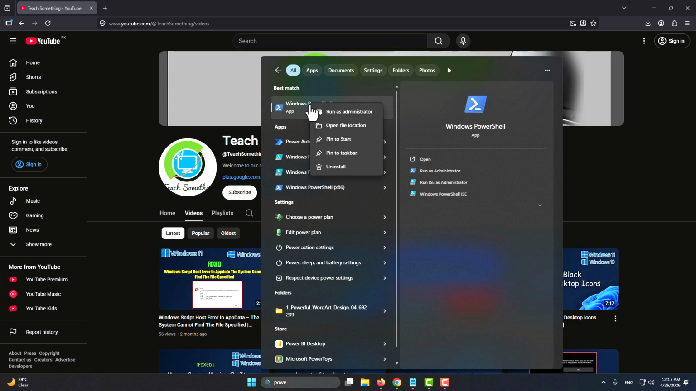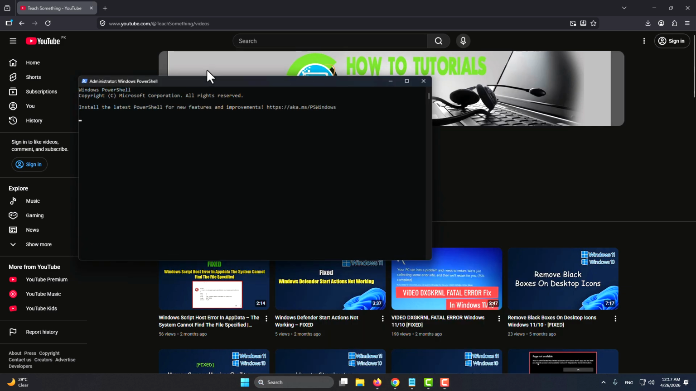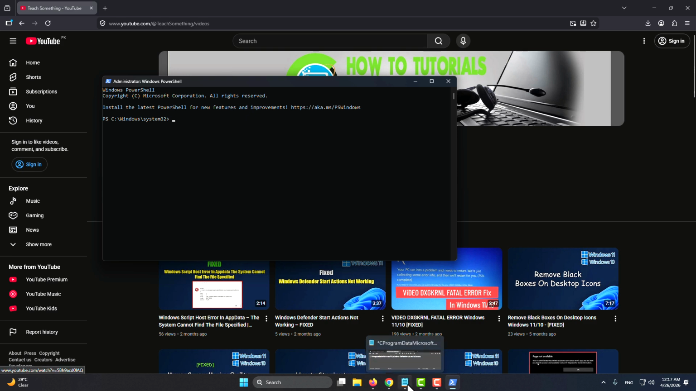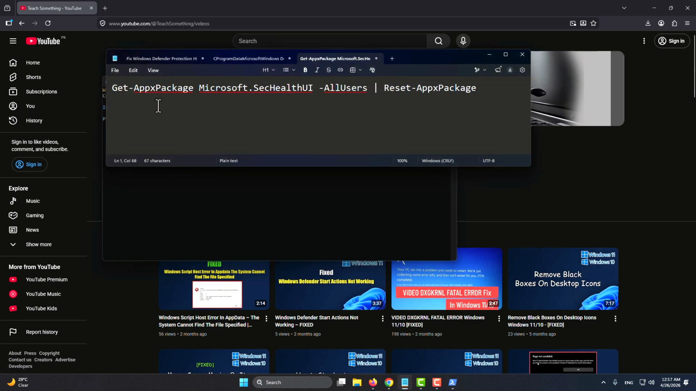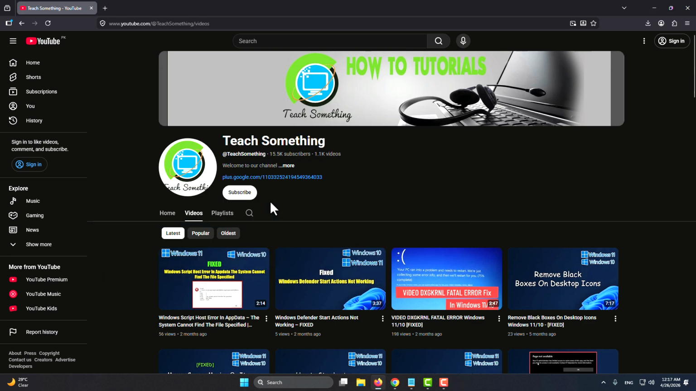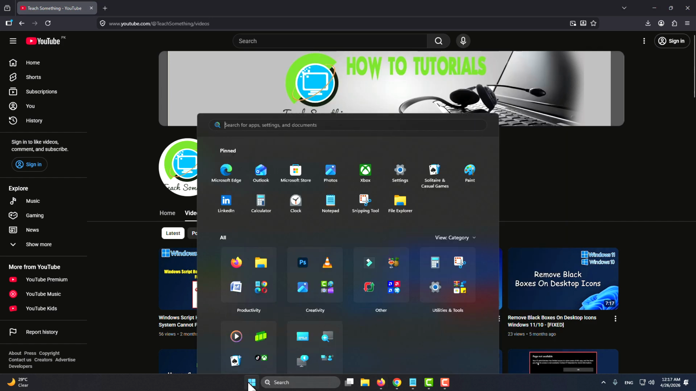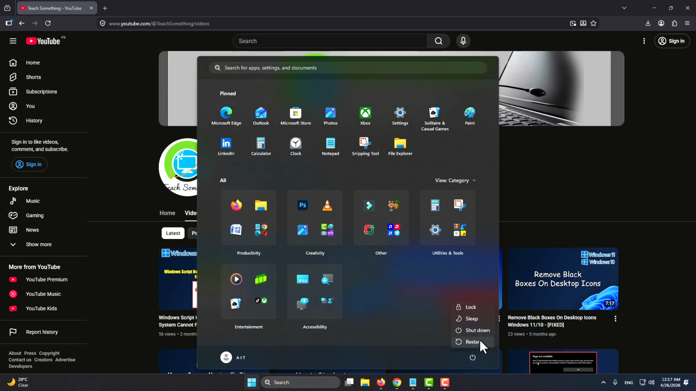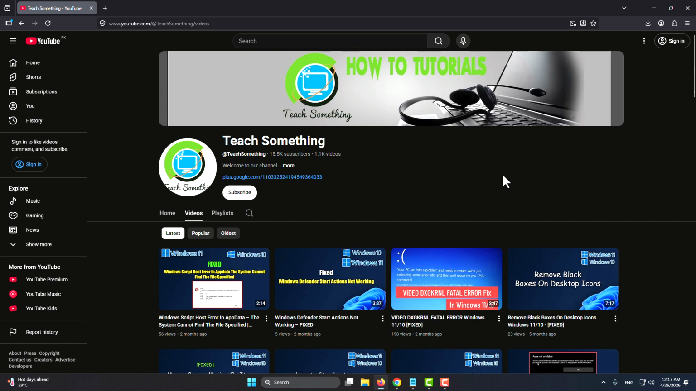Second, go to your PowerShell. Open up PowerShell, right click, run as administrator, and after doing this type this command. Type this command. Now press yes. Now after that type exit and restart your computer, and I'm sure that after restarting your computer your problem is fixed.